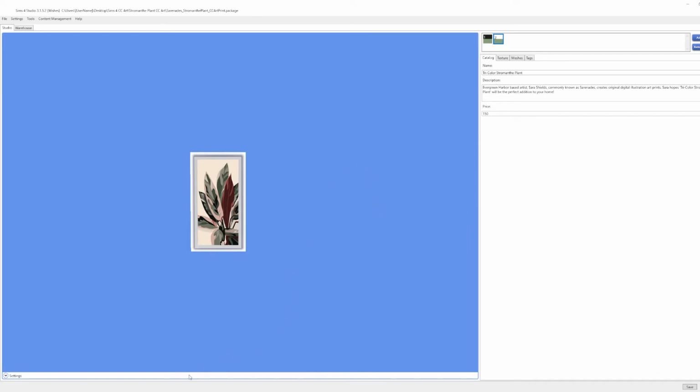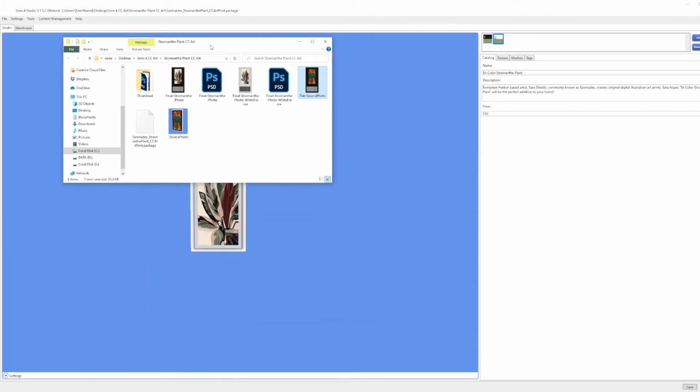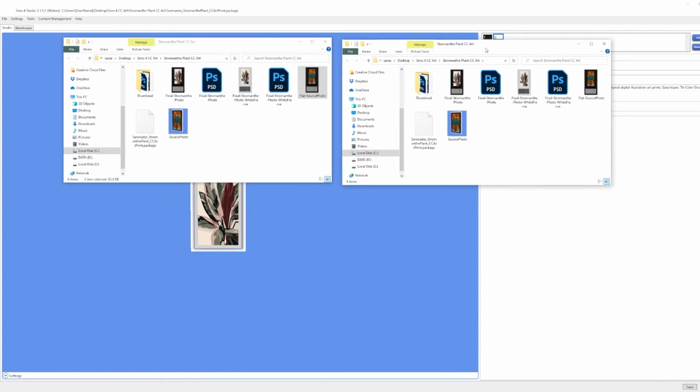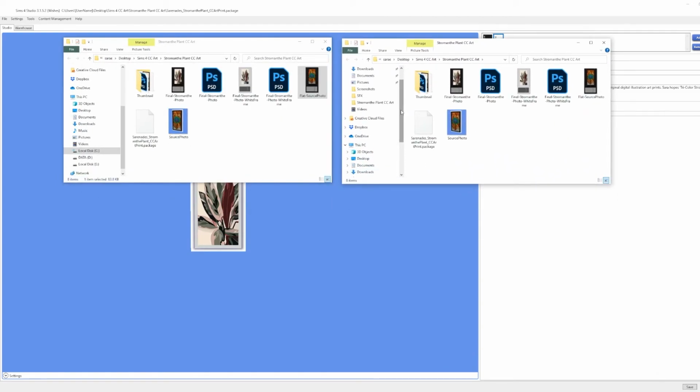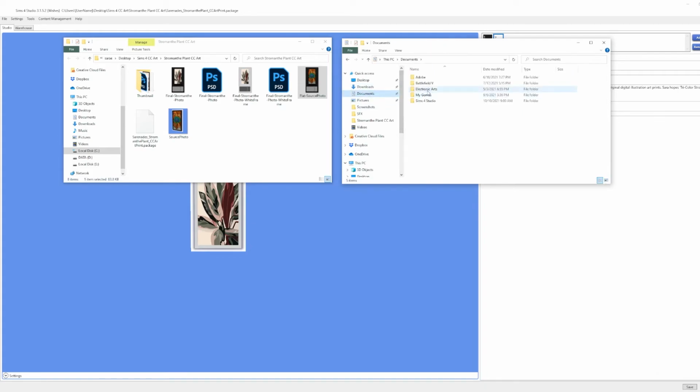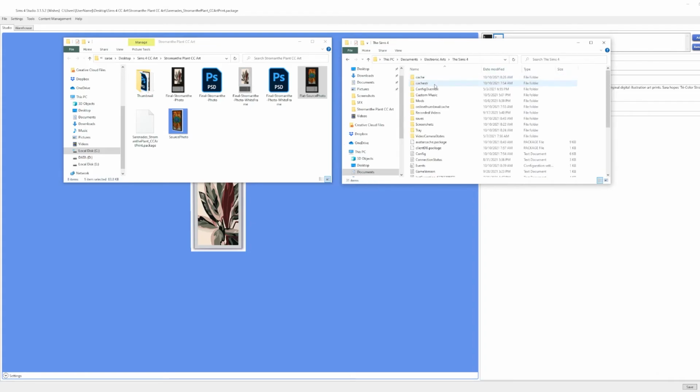From here, let me pull over my Finder window. I'm going to make 2 folders so that I can show you. If you don't know how to put mods into your game, this is how you do it. Under Documents, and again, I'm on a PC, so if you're on a Mac, it could be different. Documents, Electronic Arts, The Sims 4, and then Mods. I already have some mods in here, as you will see.